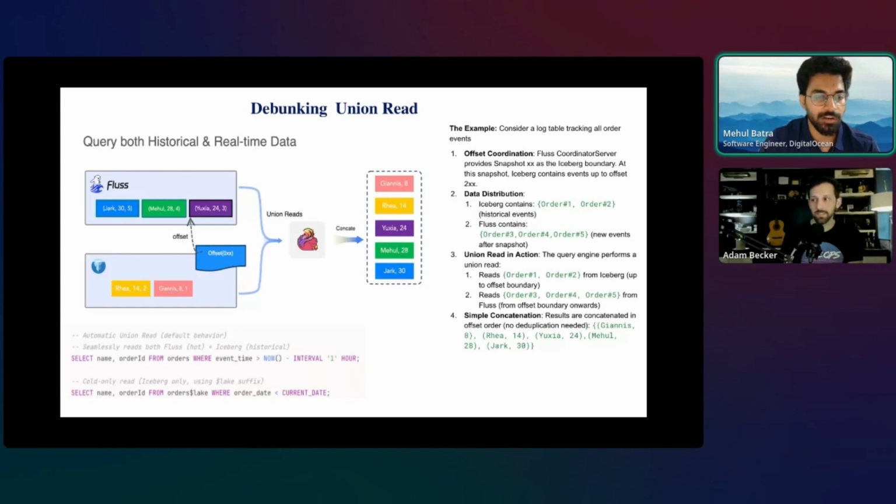And one of the killer features of Fluss is the union reads. Whatever data is sitting in your Fluss as well as in your lake acts as a single abstracted table. So via union reads, you can ask your engine like Flink to directly read, and it will automatically, out of the box, read your data from Fluss as well as your Iceberg.